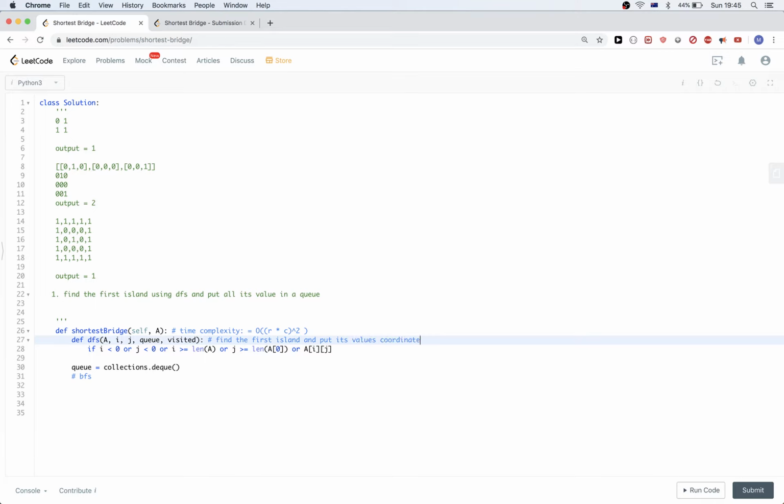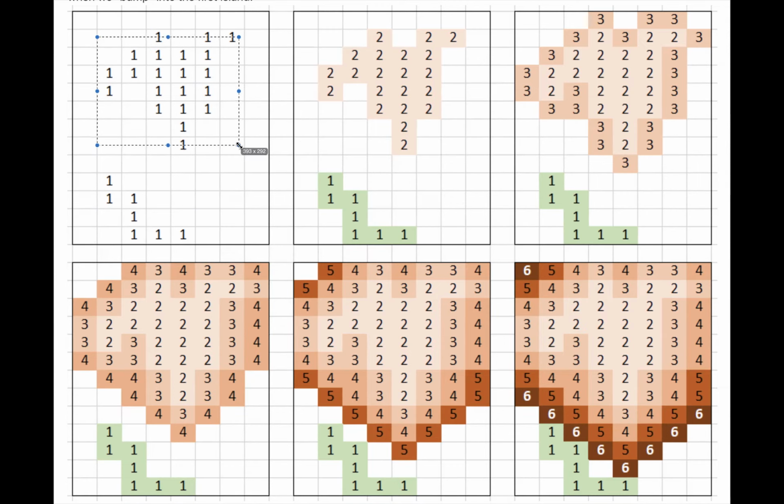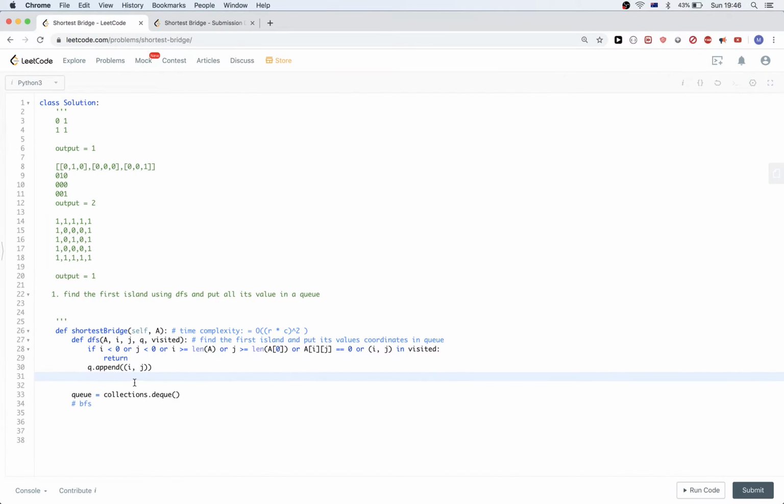coordinates in queue. So if it's equal to 0, or if it's already visited, in all of these cases we don't want to process it, and so we want to just return. And then let me just shorten this, make it queue. Then we want to append ij to the queue so that we can do the BFS from all the values of the first island. And then we are going to add it to the visited set so that we don't visit it again. So let's call this add ij.